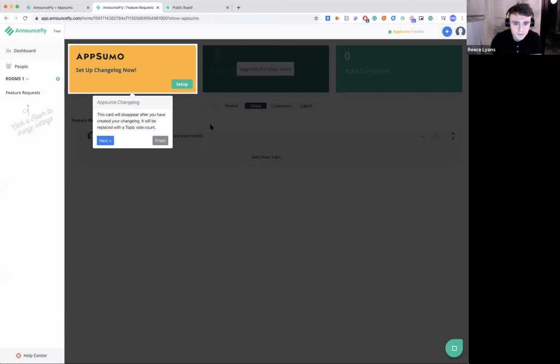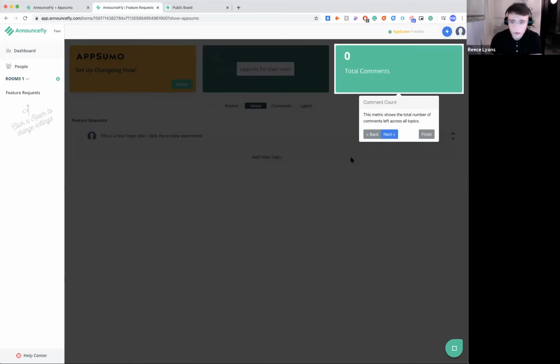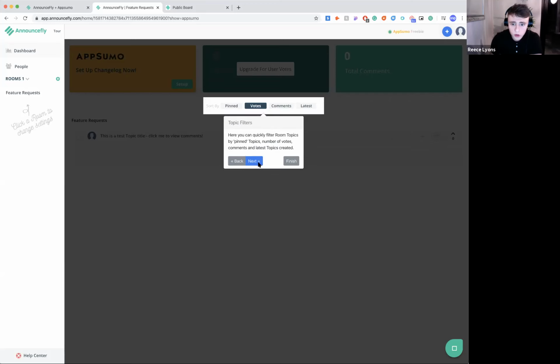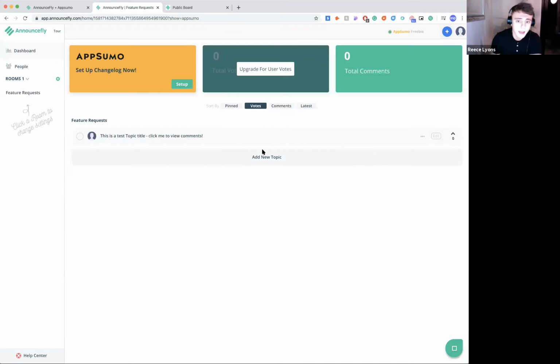So if I hit Start Tour, we get a little walkthrough of what some of the cards mean on the dashboard. So things like total comments, that's a feedback commenting system we have as well. Different sourcing options, of course. And then overriding votes, which I might touch upon later. So this is what the dashboard looks like. At the moment, it's pretty bare bones, nothing too exciting going on there because we haven't actually set anything up. But this is a great place to track any kind of metrics, comments, topics, all of that kind of thing that you can produce in Announcefly.